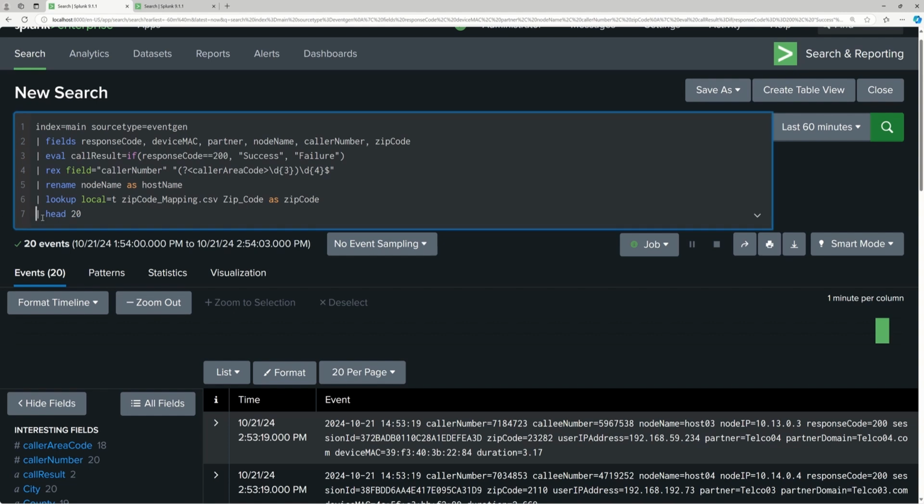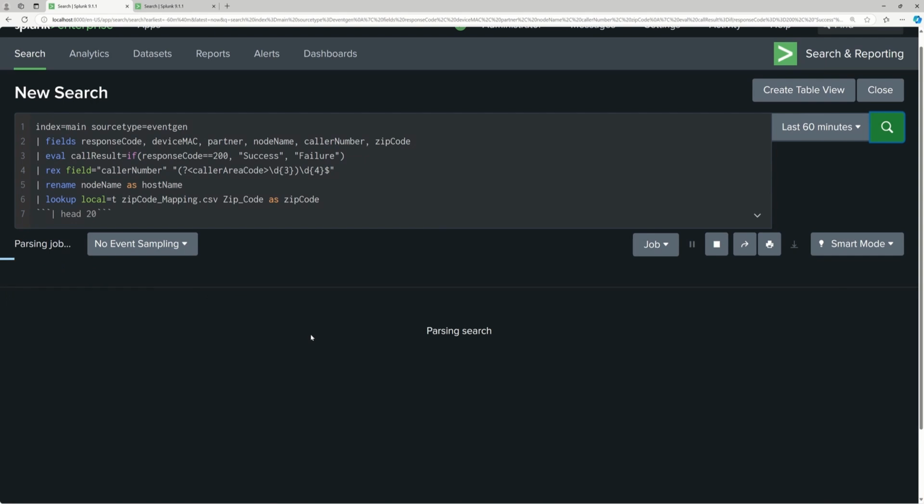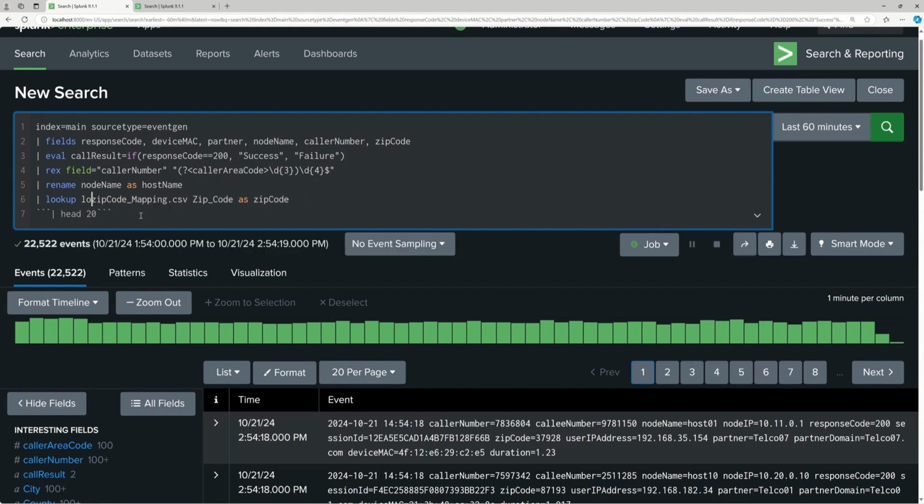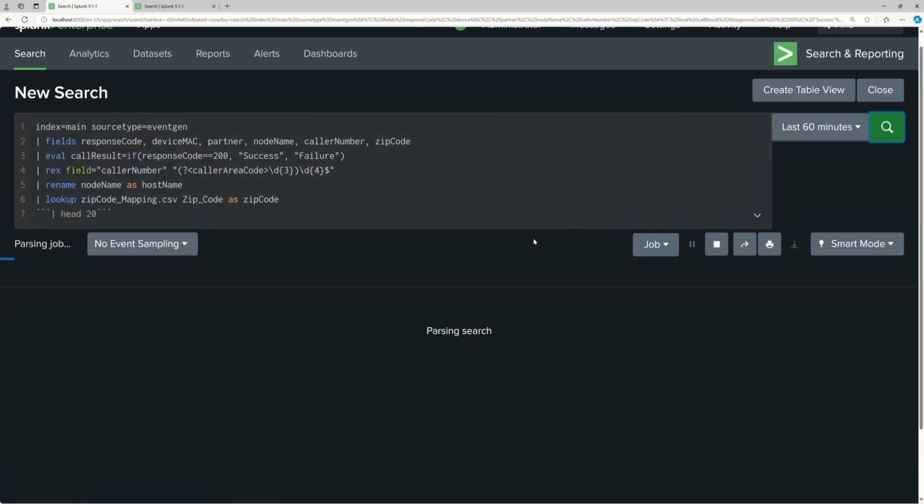Now I'm just going to disable this line here by commenting it so that it doesn't act on the data. And then I run this. So we have everything up to this point. I'm also going to make sure that this lookup here executes on the indexer and not on the search head. So up to this point, we have just run distributable streaming commands.